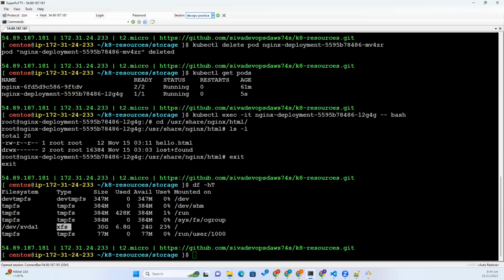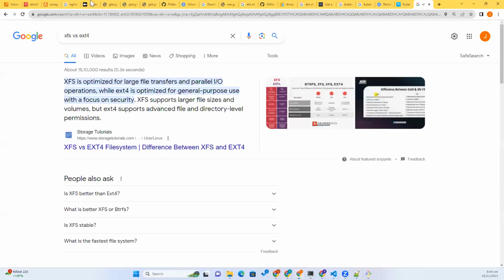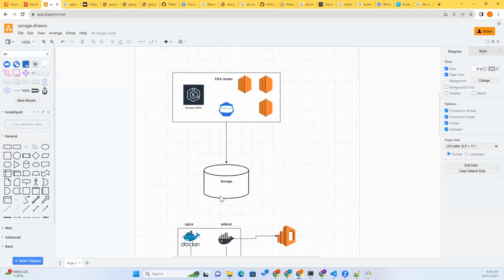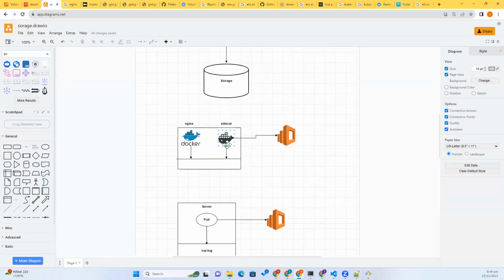Here Fluentd is for shipping the logs, correct? Earlier we used Filebeat as a monitoring agent. Filebeat is to ship the logs of pods. Fluentd is to ship the logs of servers.